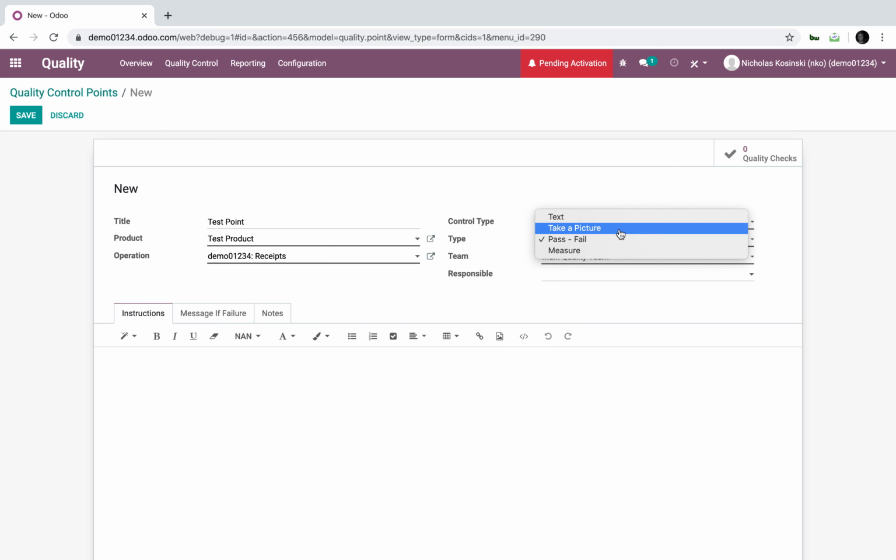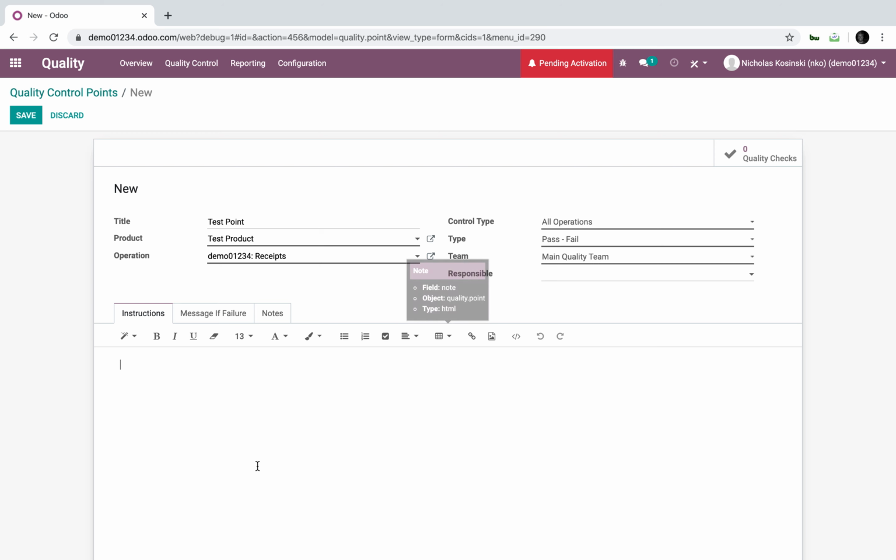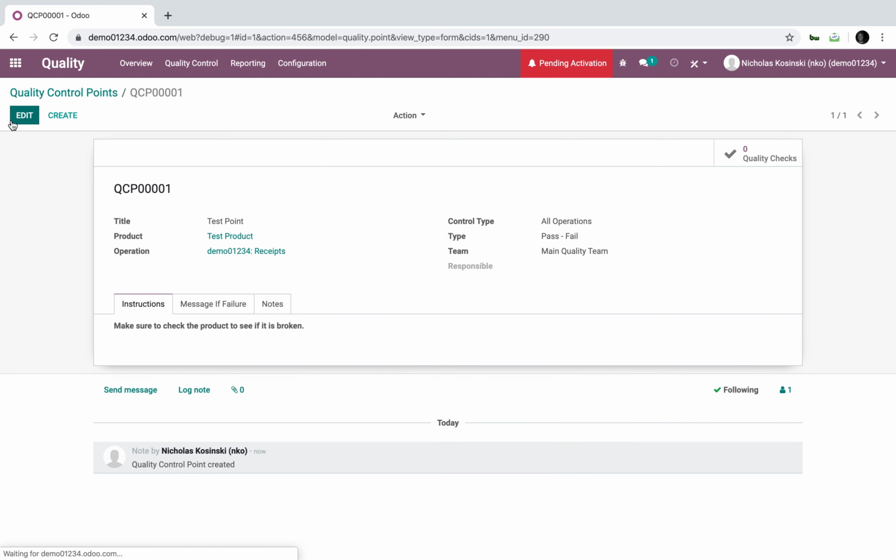Type, we can do text, take a picture, pass, fail, and measure. So we'll do pass, fail as an example, and then instructions we can put here. Make sure to check the product to see if it is broken, and we can maybe keep that in bold to make it very apparent. If there's a failure, right, we could say be sure to do XYZ. And then any extra notes can be here. So now once we save this, on all operations, a pass-fail will be administered.